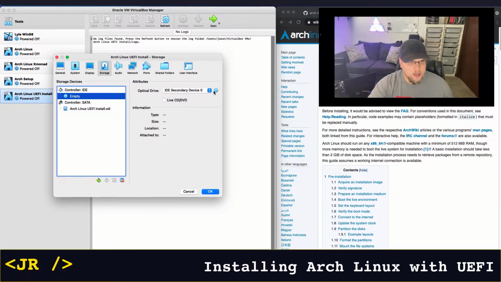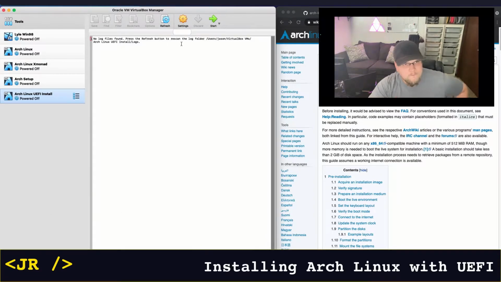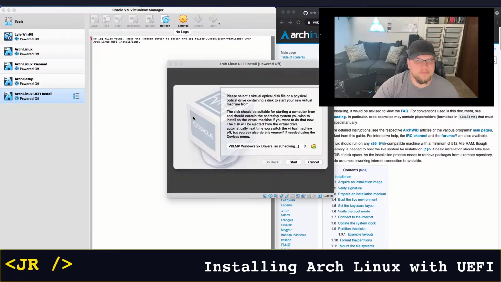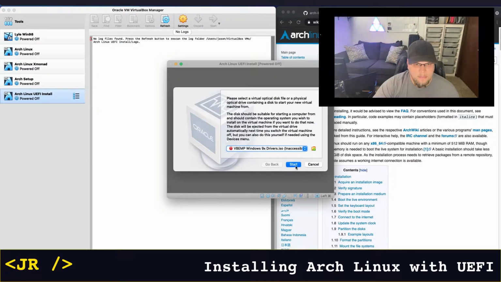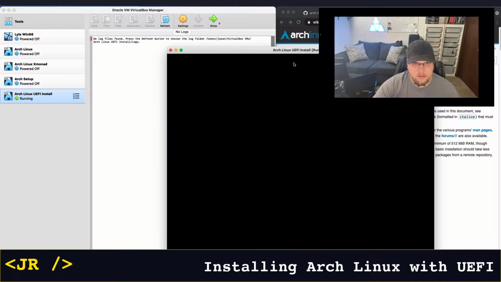Underneath storage, I need to attach my Arch Linux install ISO. And other than that, I should be good to go. So I'm going to click on OK. And then I'm going to click on Start. And I'm going to set the boot image to Arch Linux. Click on Start.